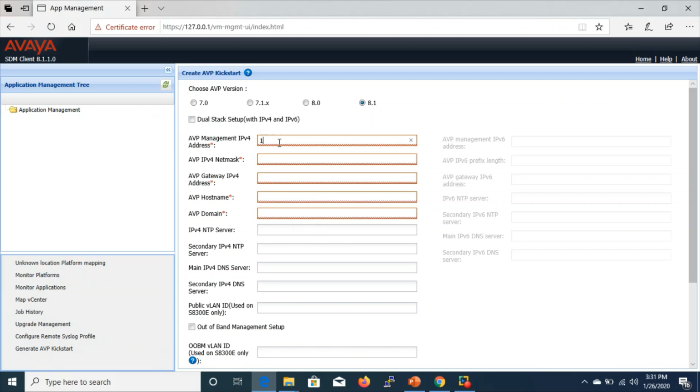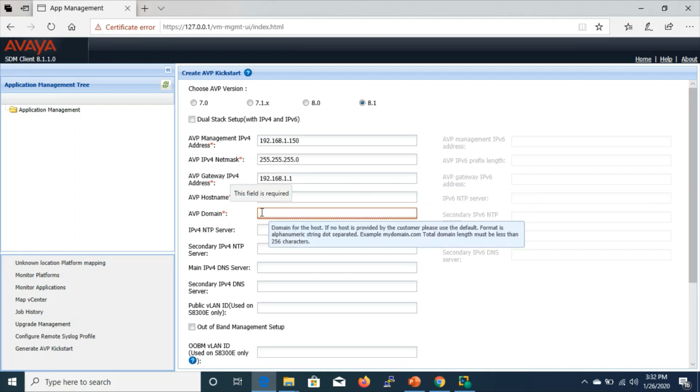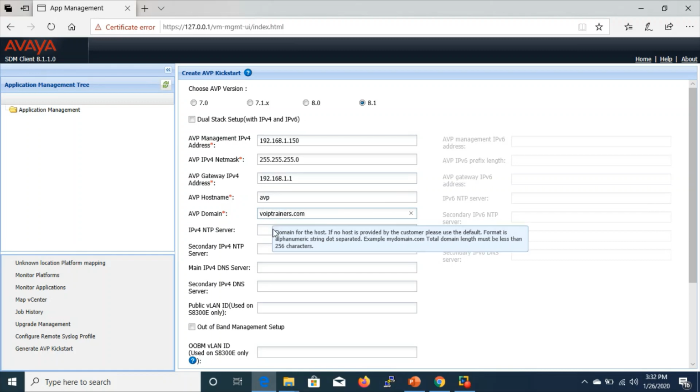To generate the kickstart, first I need to assign some IP address for my AVP, and subnet mask, gateway 192.168.1.1, AVP hostname, AVP domain trainers.com. So what I am doing is creating the kickstart file with the help of SDM.